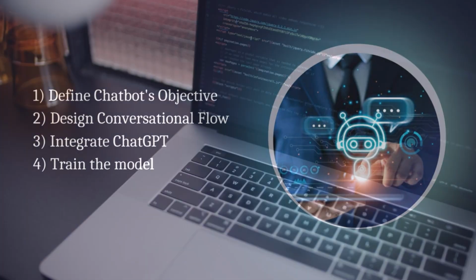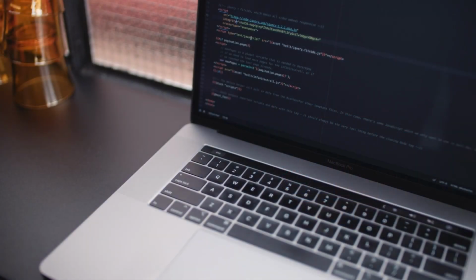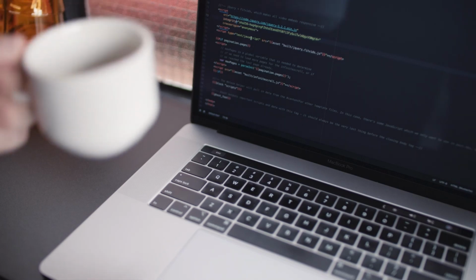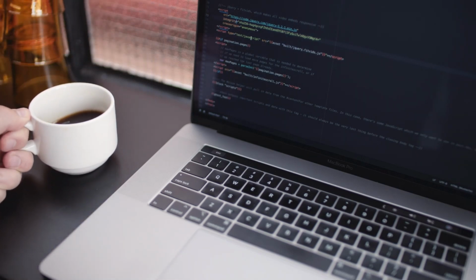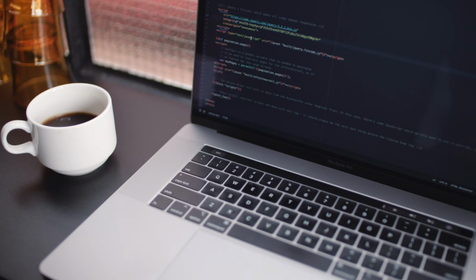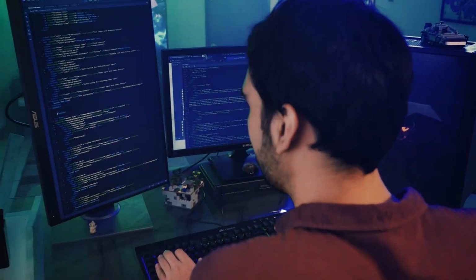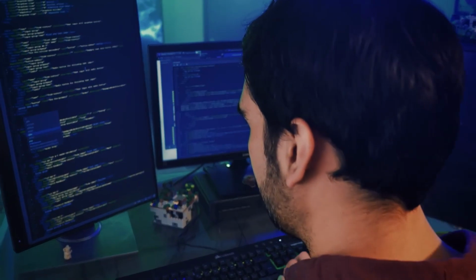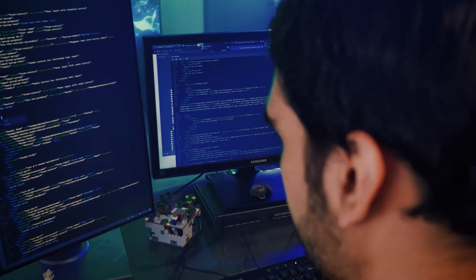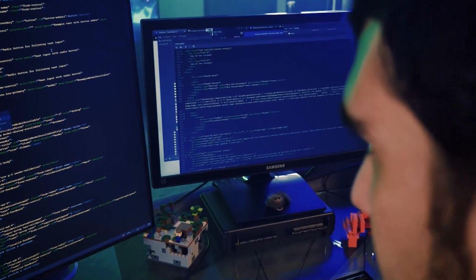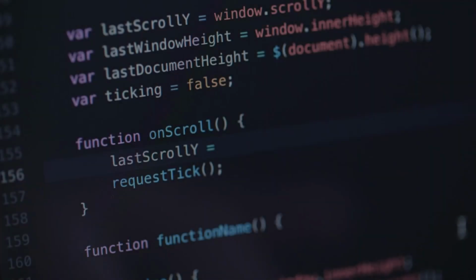Train the model. Use data and examples of conversation to train the chatbot and ChatGPT model to understand the language and tone that will be used in the conversation. Test and refine. Test the chatbot and make any necessary refinements to improve its accuracy, relevance, and overall user experience.